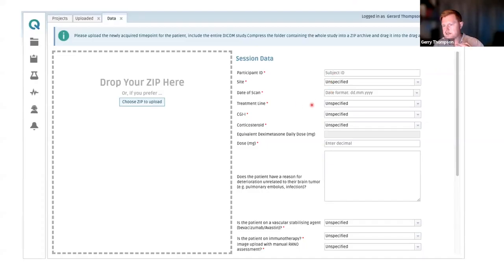Now, these things like the treatment line and whether the patient is doing well clinically or not, and the corticosteroid dose, they are things that were always acquired or always recorded as part of paper RANO assessments. You just have to ensure that they're available at the time of imaging upload. But this is standard RANO assessments.